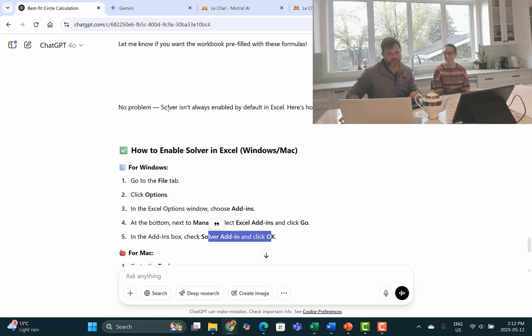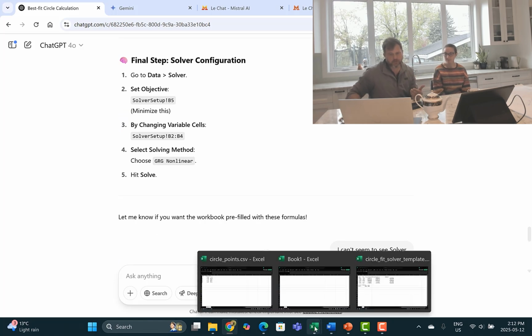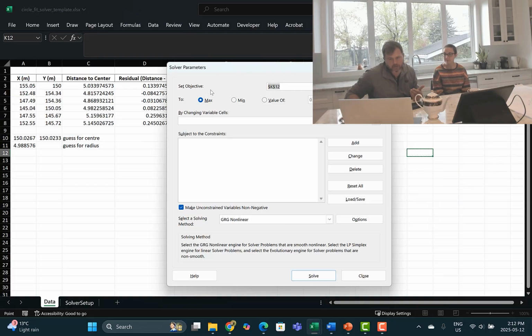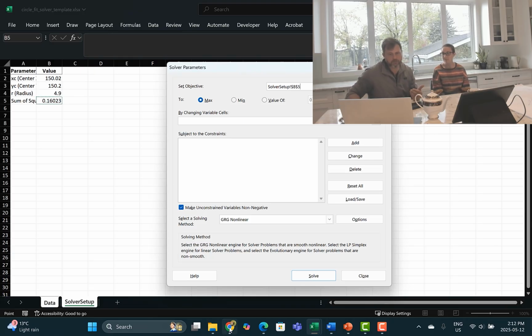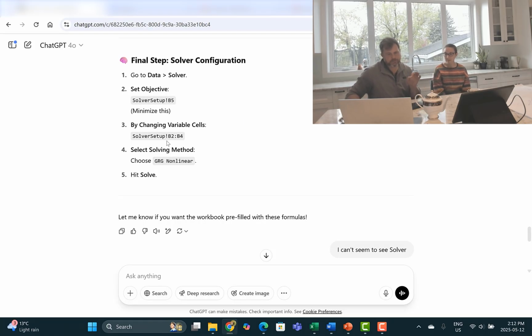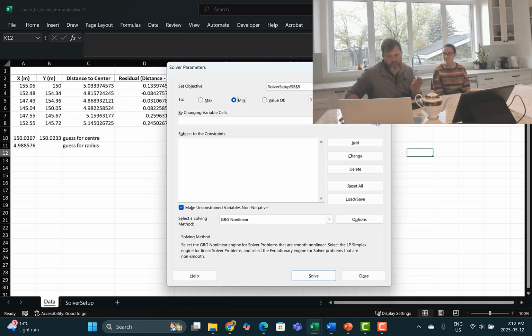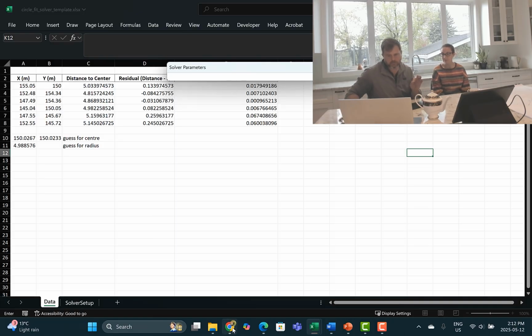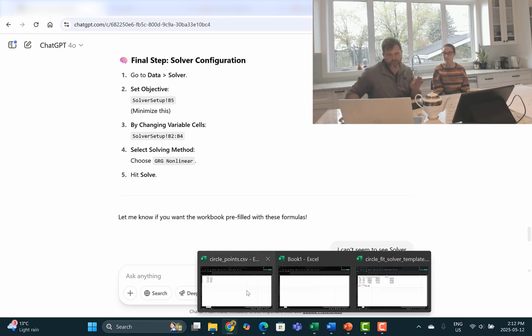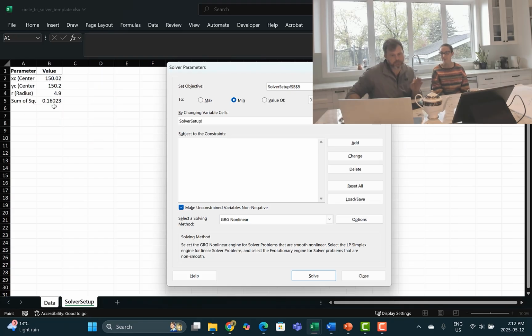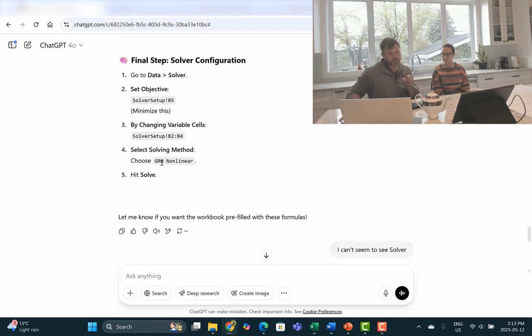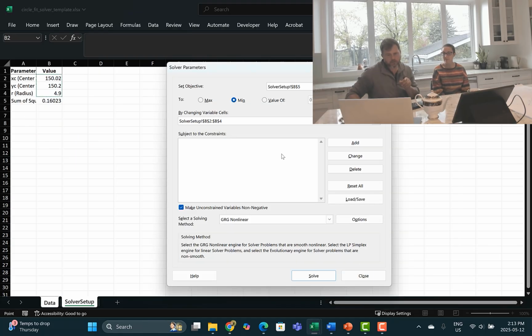Okay, so now how do we actually use solver here? So we go, great, set objective, solver setup B5. Set objective, and then I click here, solver setup B5. Great. By changing the variable cells, solver setup B2 to B4. And I want that minimized by changing variable cells. What did it say? Solver setup B2 to B4. Great. And then are we subject to any constraints? Do you see GRG Nonlinear? Yeah. All right, are we ready? Yep. Let's give it a try.